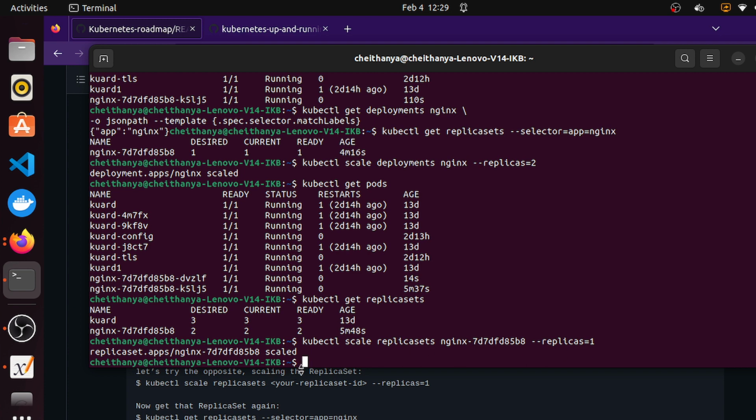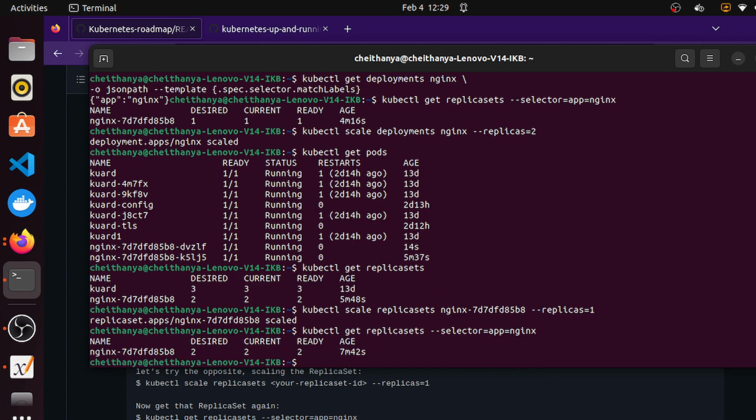So it says replica scale. Now if we get the replica sets using this label selector app nginx, we see that the desired is now 2 and it's not reduced to 1. Why is this happening? That's odd, right? Despite our scaling the replica set to 1, it still has 2 as its desired state. What's going on? So we see that Kubernetes is a self-healing system.